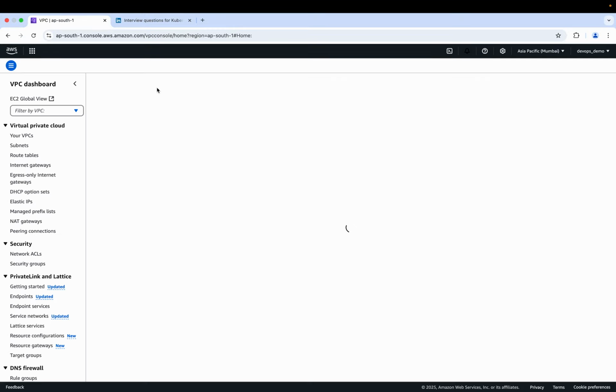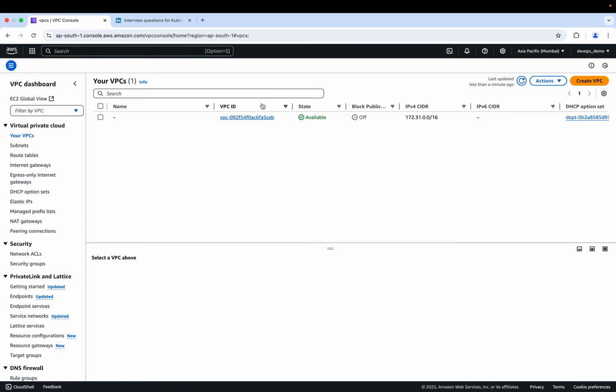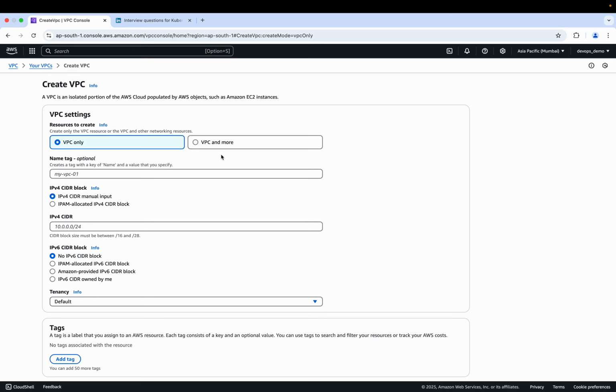Let's get into there. As you had already seen, whenever you create your AWS account, in each AWS region you get a default VPC. So here also you will see there will be one VPC running, and that is the default VPC. Now we have to create a VPC according to ourselves. So I will go with the VPC only configuration.